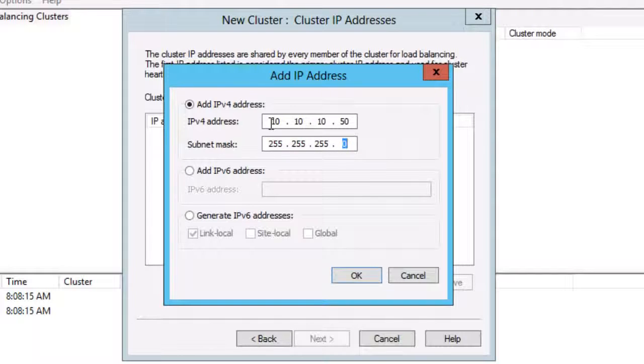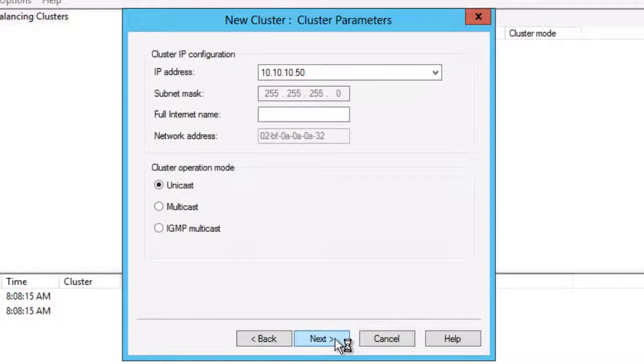This is the IP that other hosts in the network will connect to access clustered resources. On the cluster parameters pane, I need to select multicast.